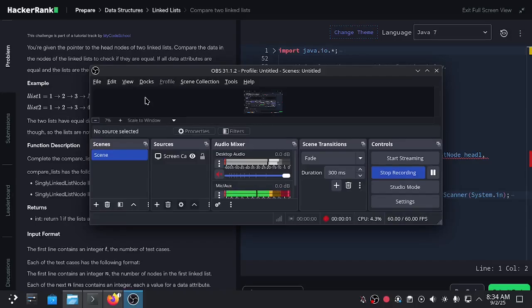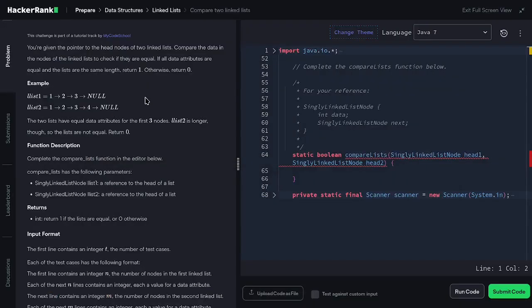Hello everyone, I'm Alfian and today we are going to solve the HackerRank data structure challenge called Compare Two Linked Lists. For this particular challenge, we are given the pointers to the head nodes of two linked lists. Compare the data in the nodes of the linked lists to check if they are equal. If all data attributes are equal and the lists are the same length, return 1, otherwise return 0.